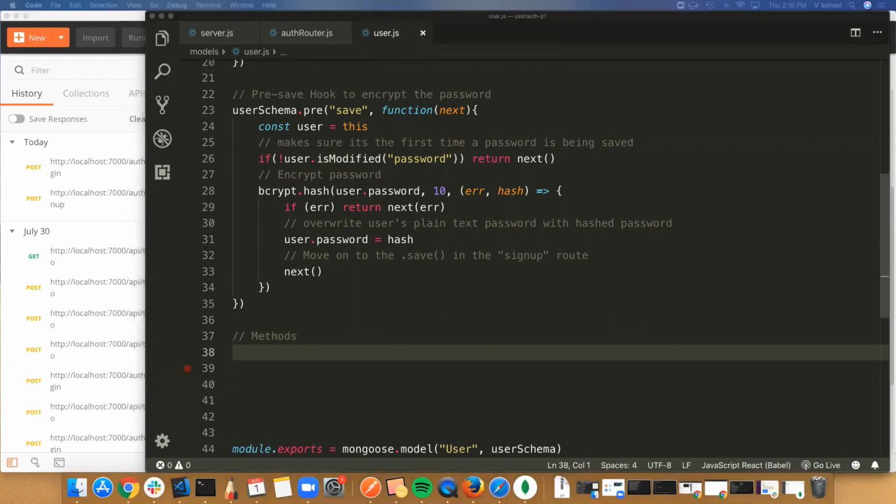Any questions up to this point? This is all we've added so far. So it looks a little bit, I know, interesting. Okay, then methods.